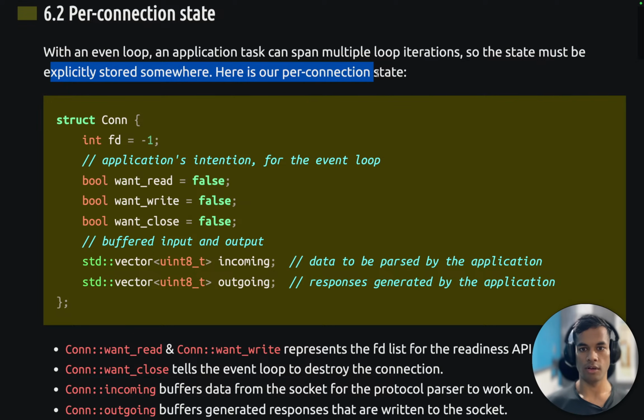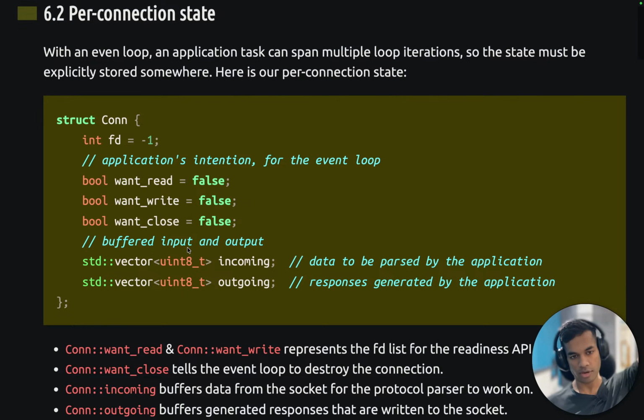Makes sense. Here is our per-connection state. The connection file descriptor, initially nothing. The application's intention for the event loop: do we want to read? Do we want to write? Do we want to close? Nope, nope, nope. Buffered input and output. That is crazy. We are storing our vector here: incoming data to be parsed by the application, and outgoing responses generated by the application.